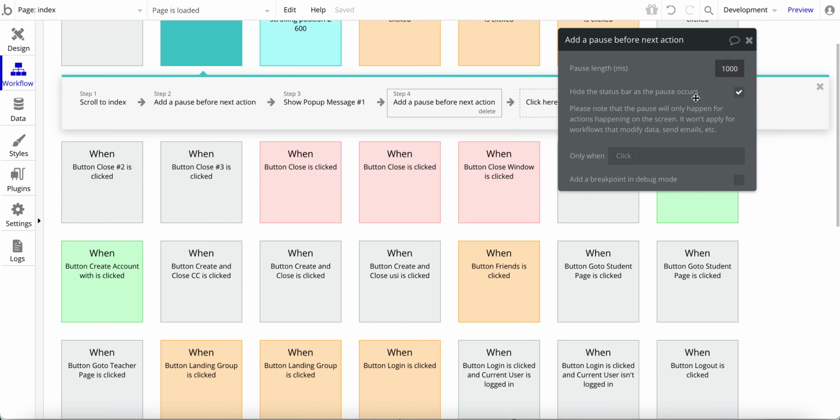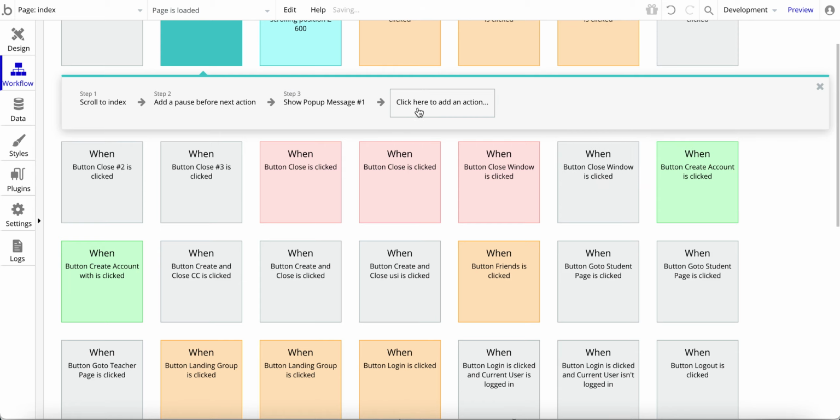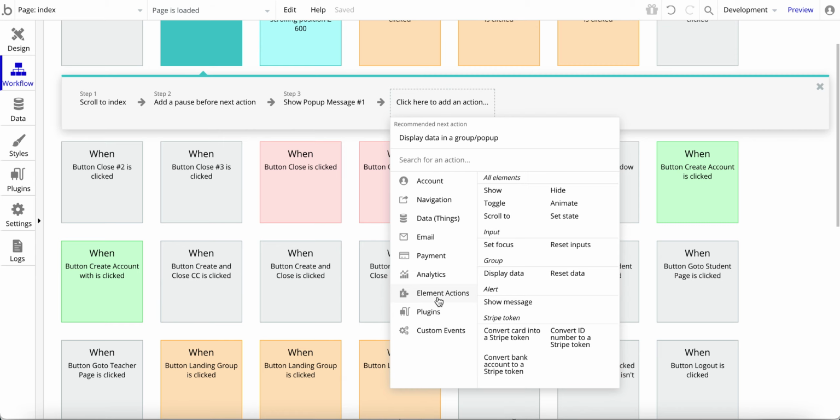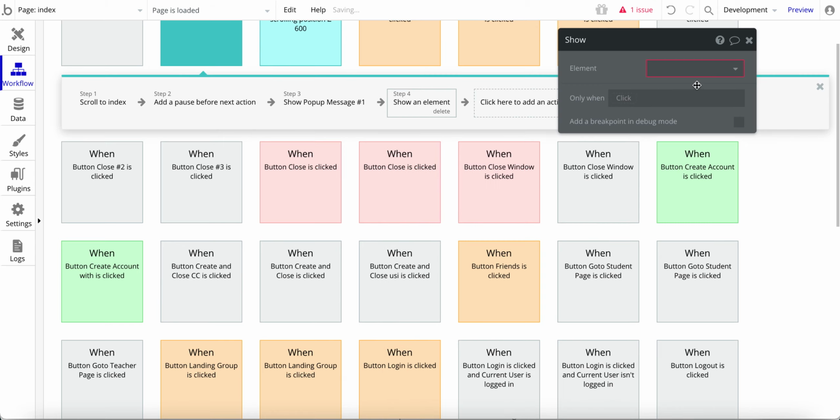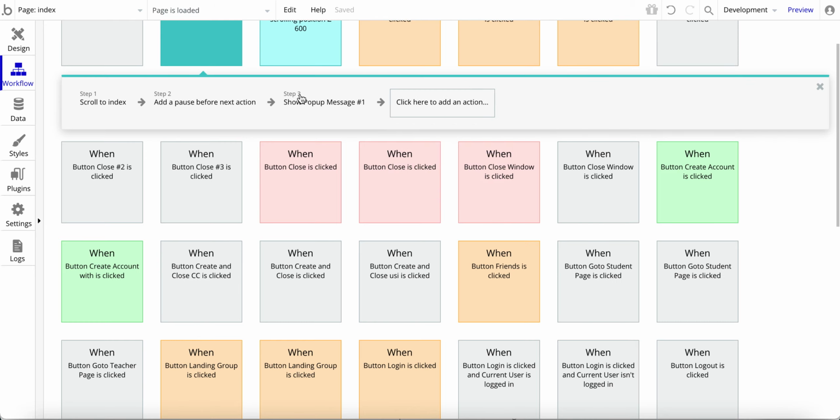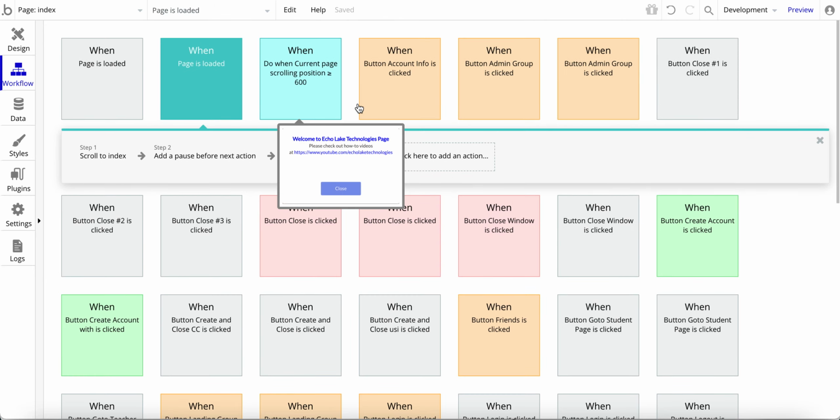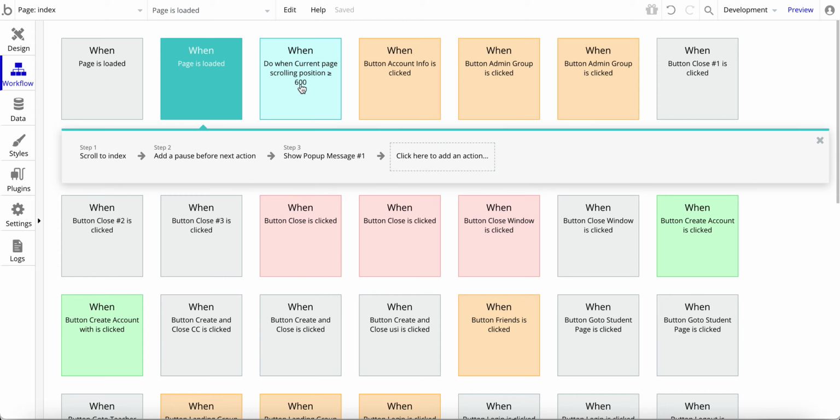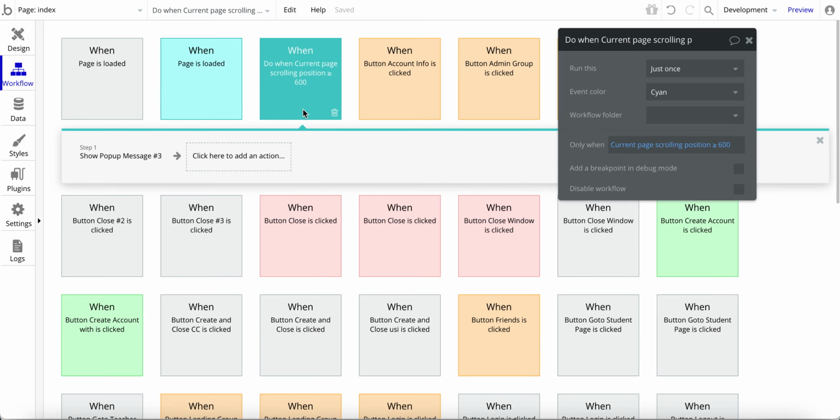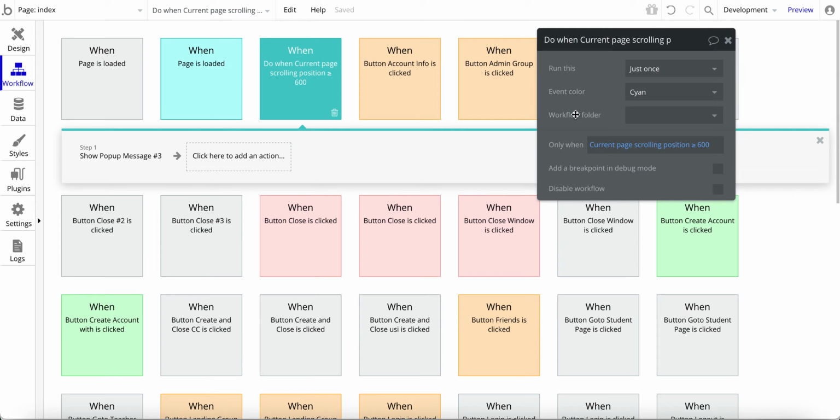And again, just for this one, I did 5 seconds. And then showing the pop-up: element action, show pop-up number 1. So it's a pretty straightforward flow here, just a few steps to do it. And then for this next one, actually this is number 3. I'm going to come back to that one in a moment.